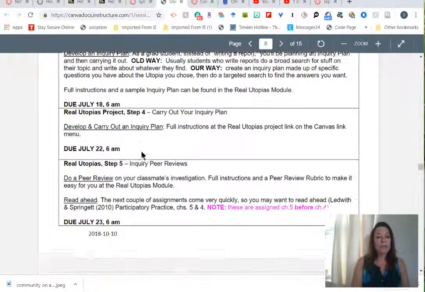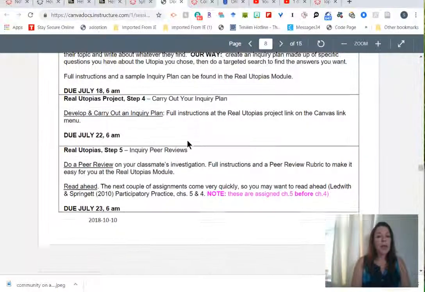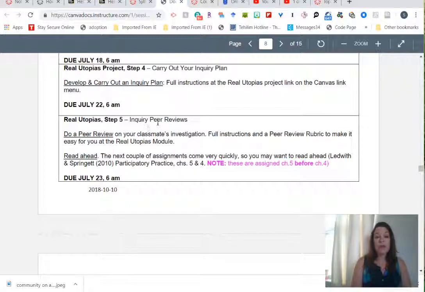Real Utopia Step 4, you've carried out your inquiry plan, and that's due July 22nd. That's probably as far apart as anything you can find where I've left you a few days to finish a project that you've started. Real Utopias 5 is actually your peer critiques on other people's inquiry plans.